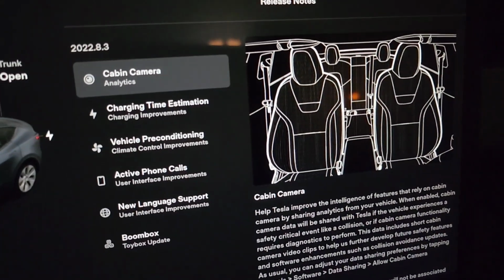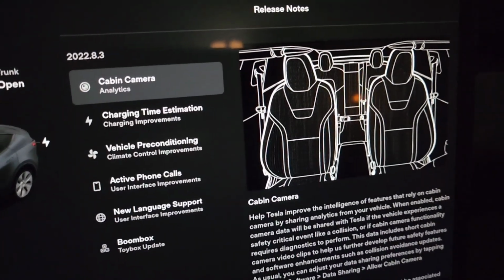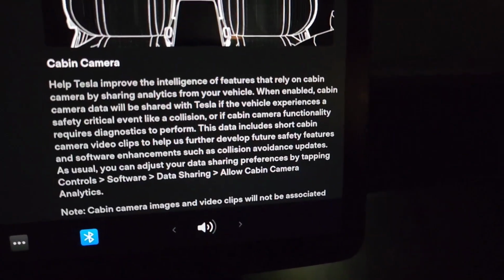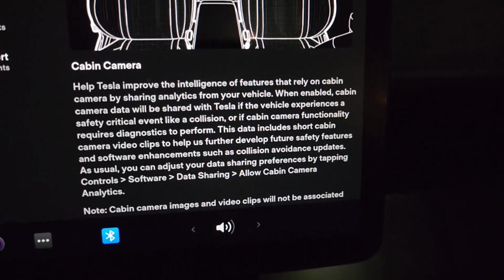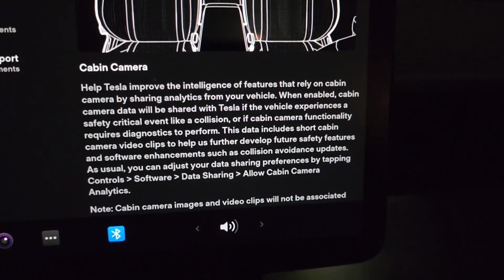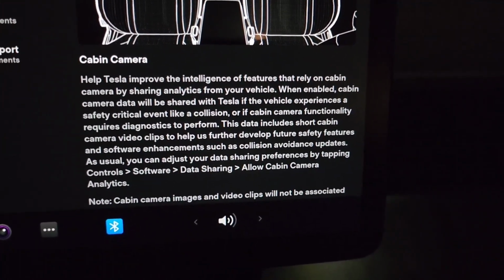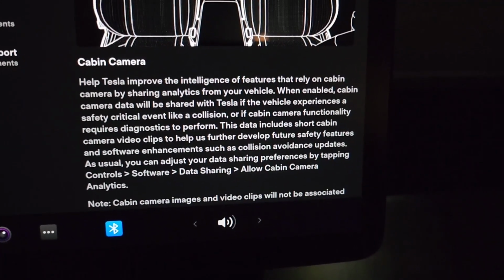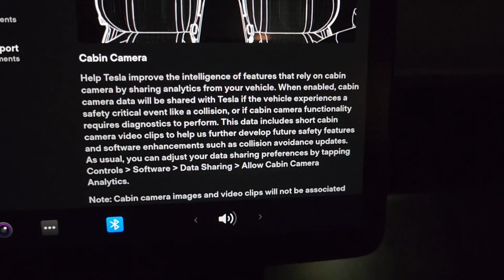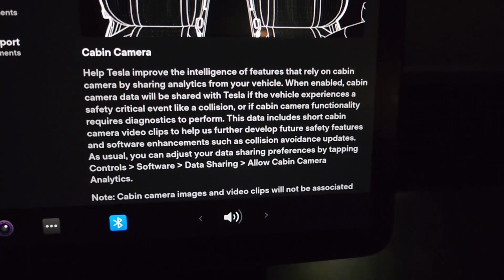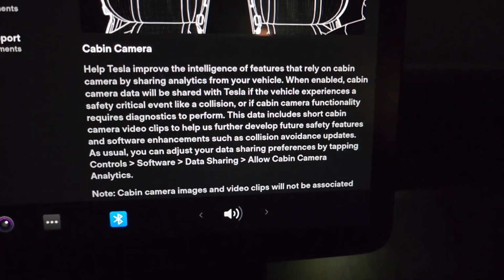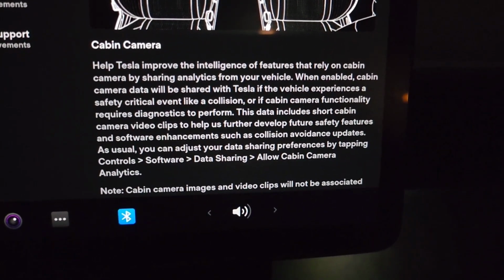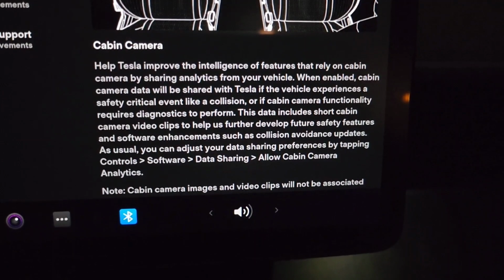Alright, so here you can see 2022.8.3 finished. And here you can see what is upgraded. Cabin camera. Help Tesla improve the intelligence of features that rely on cabin camera by sharing analytics from your vehicle. So basically the data will be shared with Tesla. If it sees anything wrong in a collision, you can read all of that. Helps them develop better safety stuff.